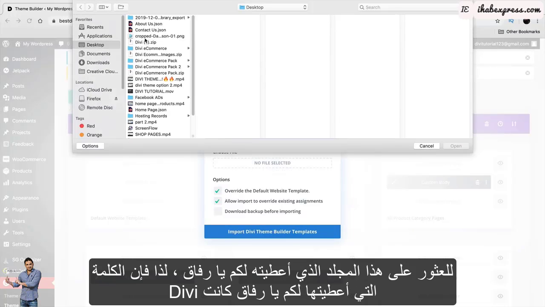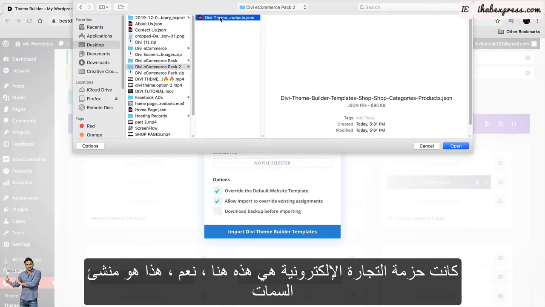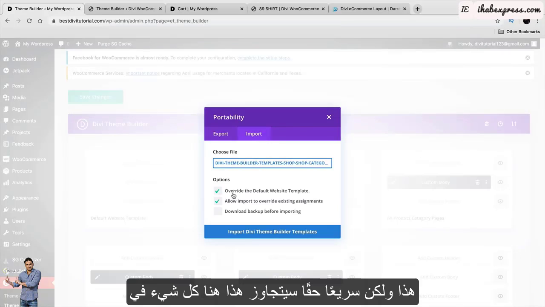And then I want you to find that folder I gave you guys. So the folder I gave you guys was the Divi e-commerce pack. Was it this one right here? Yeah. So this is the theme builder shop category products JSON. It's basically everything.